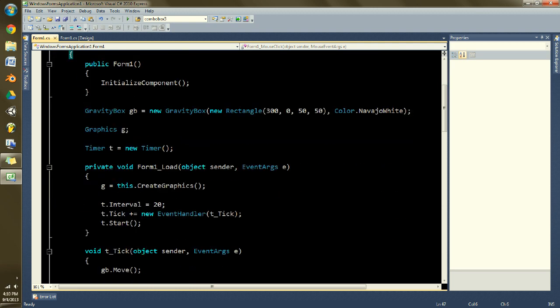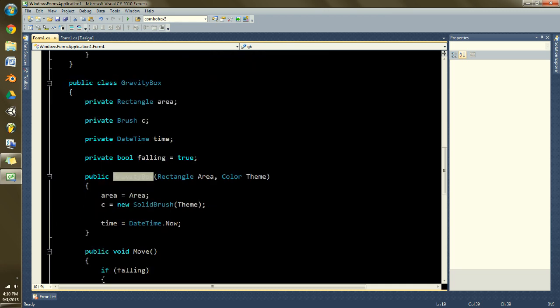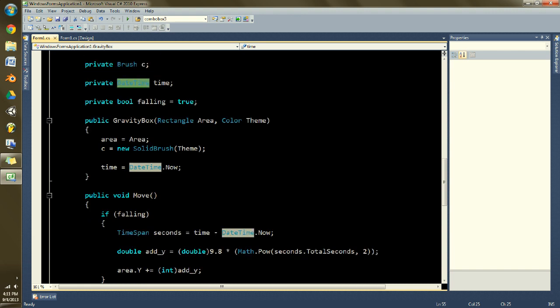So I got a class here called Gravity Box, and I'll show you what that does. Basically, we got a rectangle for the area on the screen, brush for color, date time for when it starts falling, and I don't really use the Boolean variable for falling equals true. It's never set to false, so I didn't end up using that.